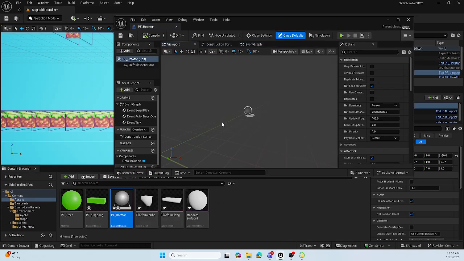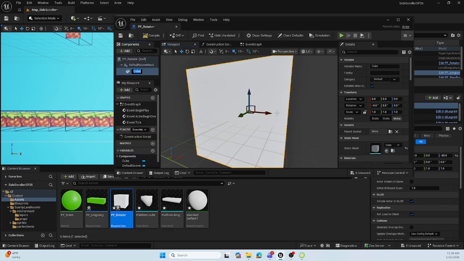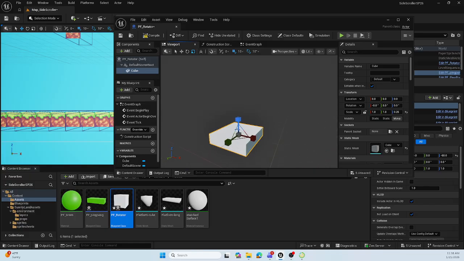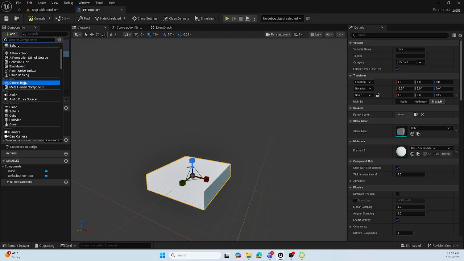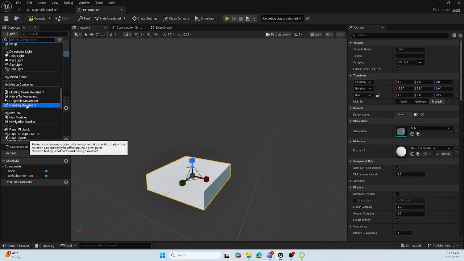I'll double click it. And once again, I'm going to bring in a cube. Add cube. And I'm going to scale it however I want it. I want it thinner, but I can probably just leave it like that. That looks good to me, and put that up top. And this time, the component we're going to add is the rotator. You can scroll down to movement and just use the rotating movement component.